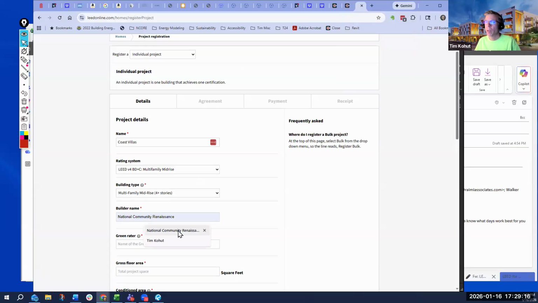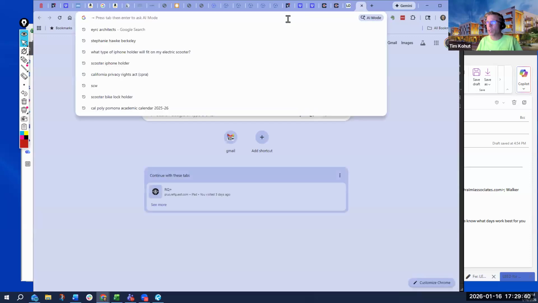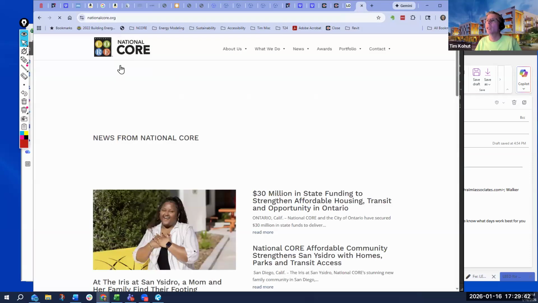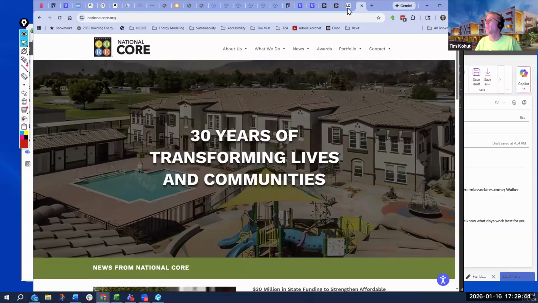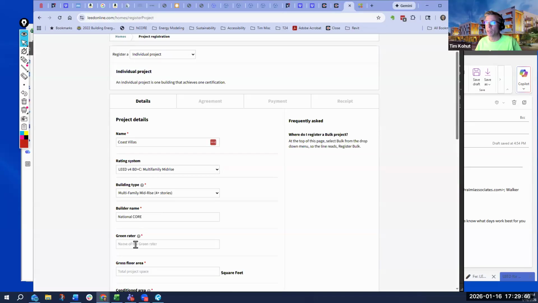Builder name, let's stick with National Community Renaissance. Well, we should probably change it at some point, National Core. It used to be National Community Renaissance, but I think we've had trademark issues, so they've started to use National Core a little bit more. And let's just double check nationalcore.org. Yeah, National Core. So let's just use that and see if it allows us to do that.